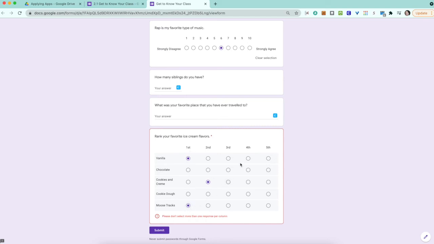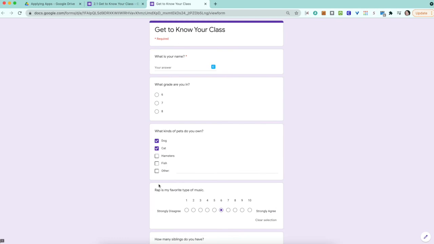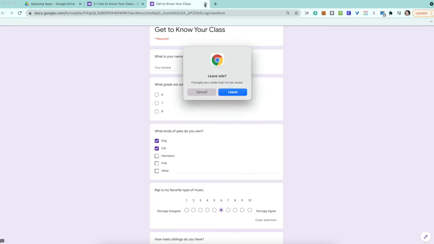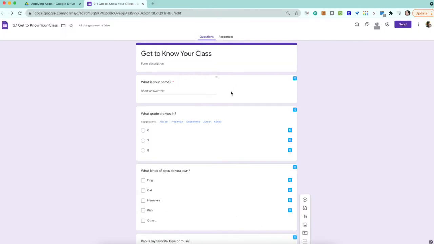So vanilla is probably going to be 4. Chocolate, 5. Cookie dough, 3. And now the error message went away. I've ranked my ice cream flavors. And then we could submit it if we were ready to. But we can just close that out, and we are going to go back. Yeah, we're going to leave. We don't care about those answers.